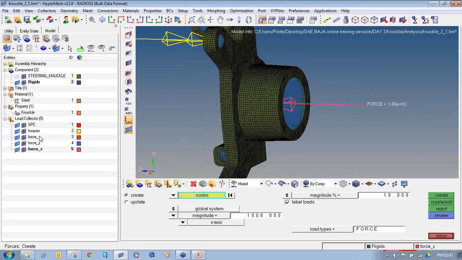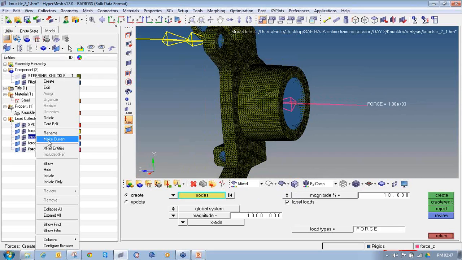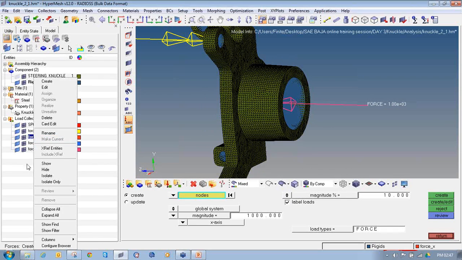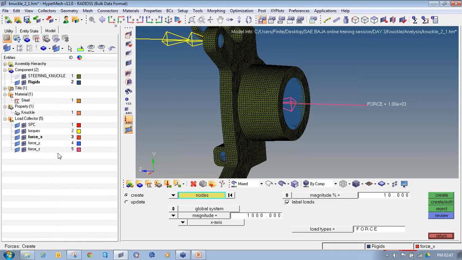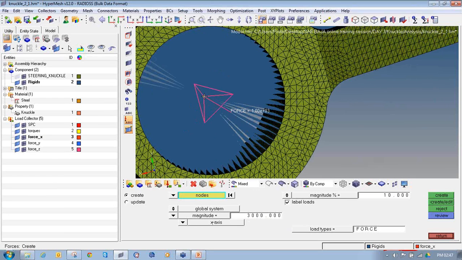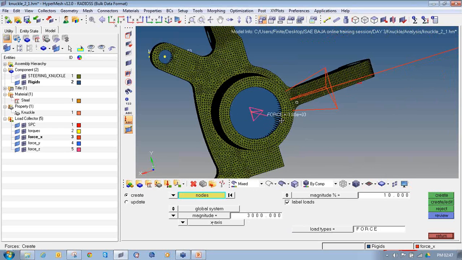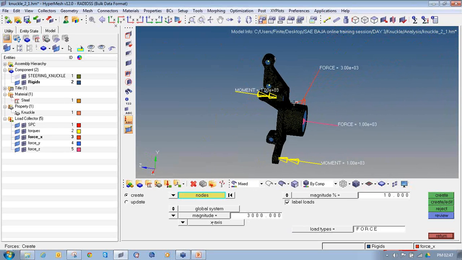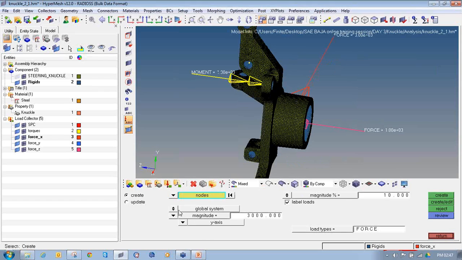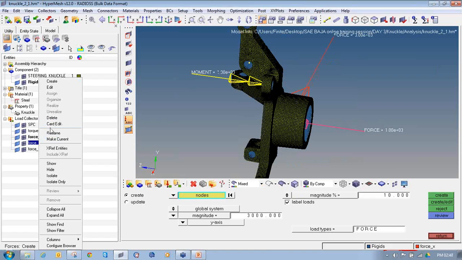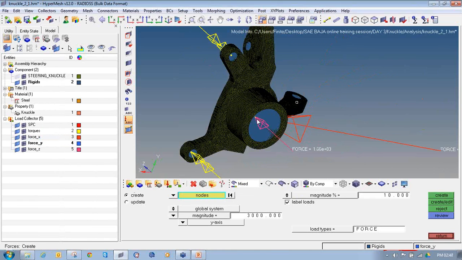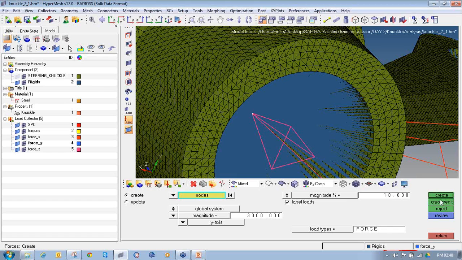Then I will select force x and make it current. Make sure the load collector force x is current. For this I am going to apply a 3G, so I will enter here 3000 in x axis, and again I will pick the node on which I want to create a force. So it has created a 3G force. Similarly in y axis I will make sure it is current, pick this node and say create.